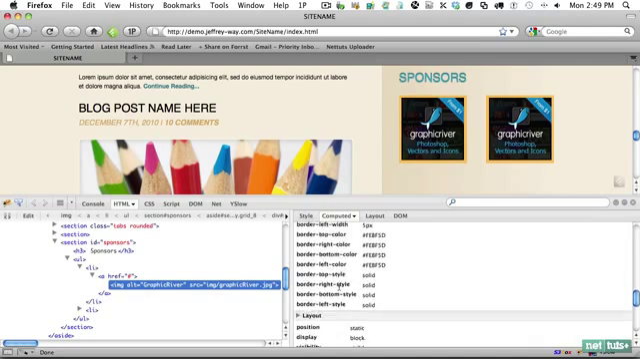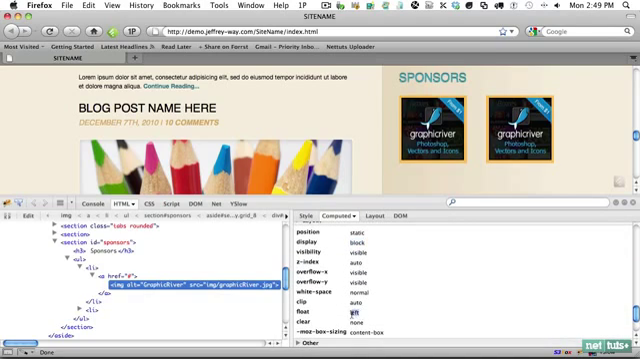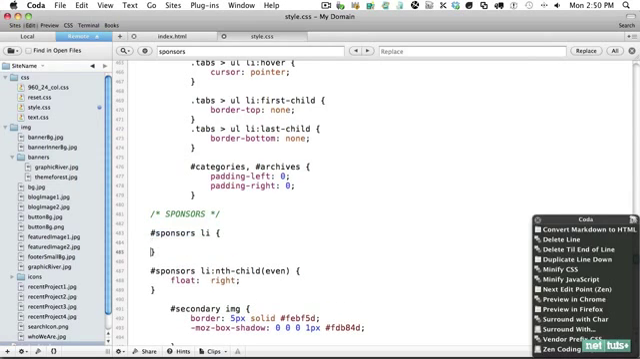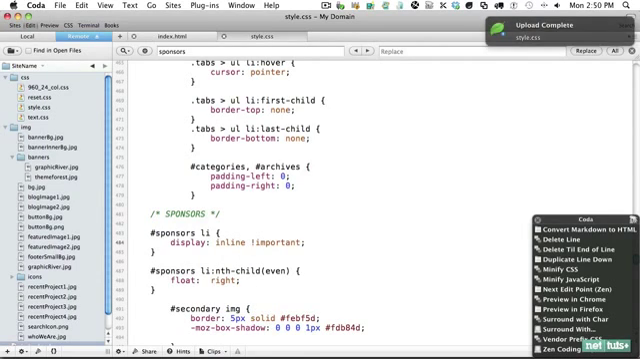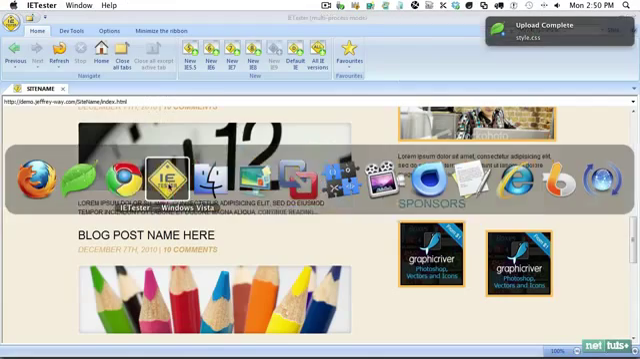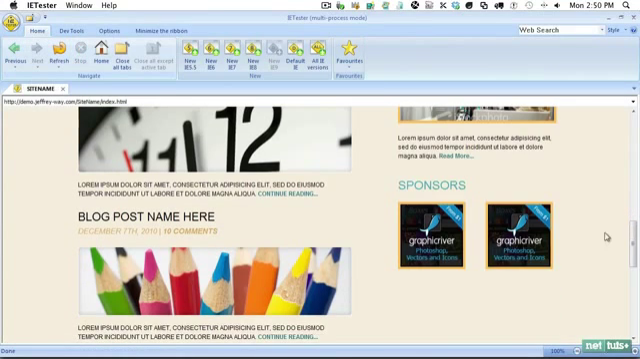Now let's go to the images and check that out. Display block. And I think that's got to be the issue, but they are being floated. So you're floating an element within an element that's a block level element. All right, let's try this out. Sponsors li, and we'll set display inline, and I'm going to set important just to make sure that that's the case. And let's try that out. Come back into IE tester, refresh. There we go.